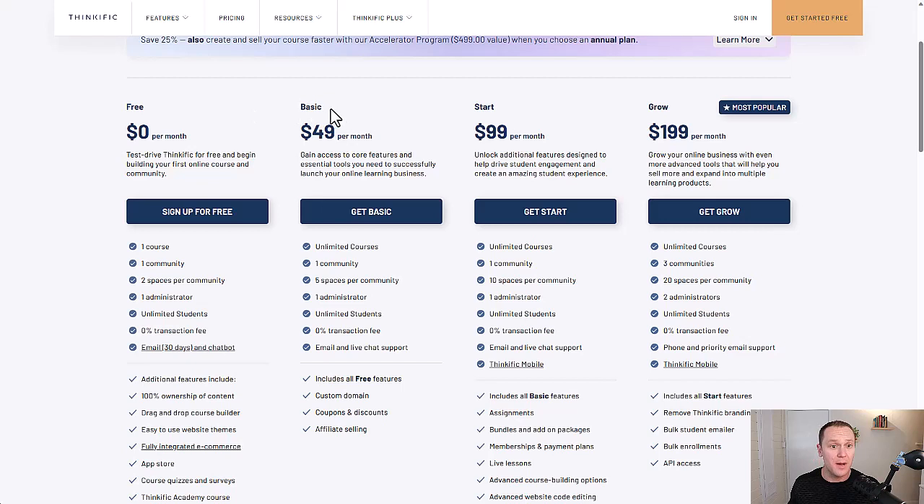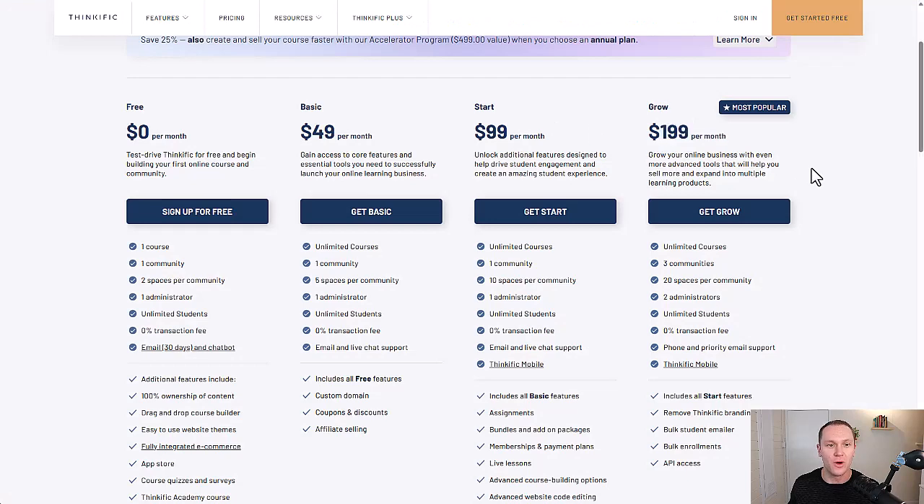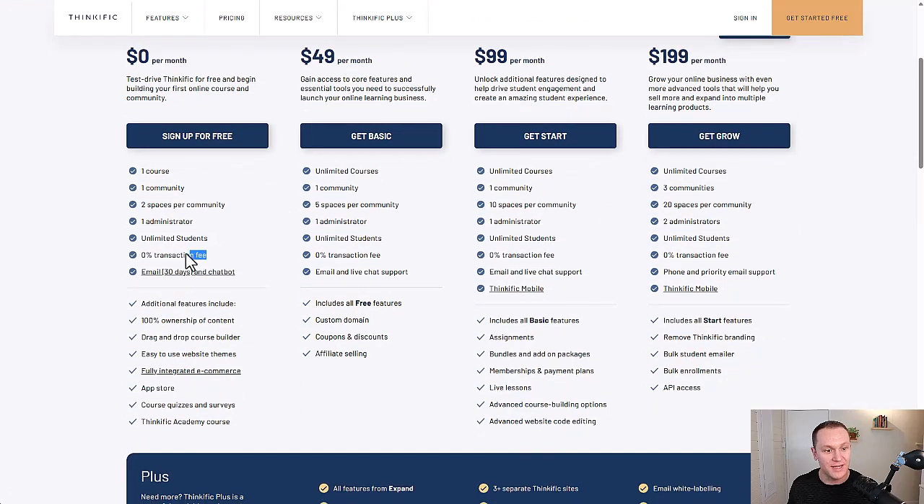We have a free, a basic, start, and a grow plan. So the grow plan, most popular, $199, same as the growth plan for Kajabi. But let's see what we get. The nice thing is that even on their free plan, you get 0 transaction fees. That's pretty intriguing if you're thinking about starting.